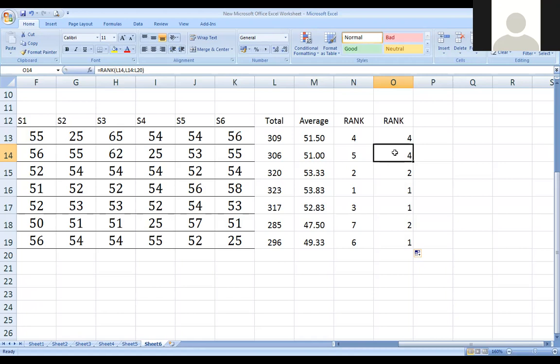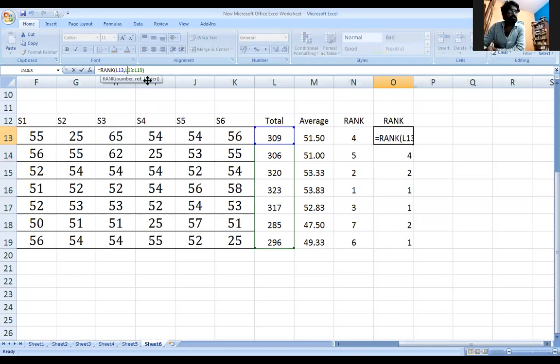To overcome these mistakes, we need to make a small change: using dollar symbols in the references. Whenever you are using references, in rank calculation or formula calculation, anywhere, give a dollar symbol before the cell address, so that you can limit the cell addresses to the particular range itself. Here I'm inserting the dollar symbol between L and 13.